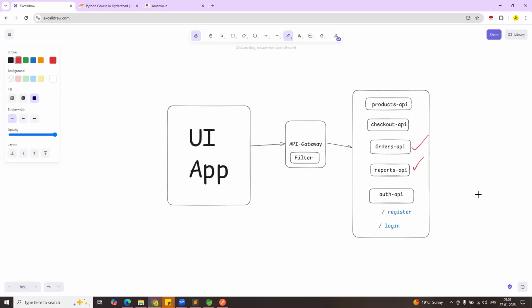Are you guys getting my point? So in my microservices architecture, there are 5 APIs available. One is product API, another one is checkout API, third one is orders API. Now, auth API is available. What is the responsibility of auth API?